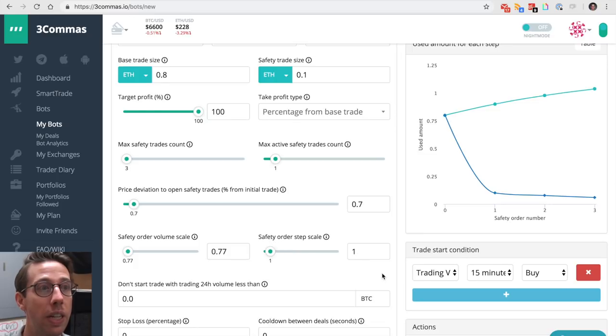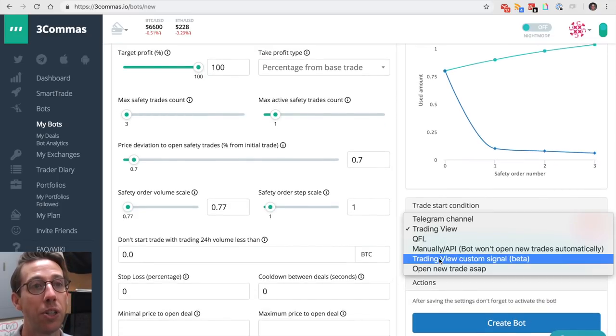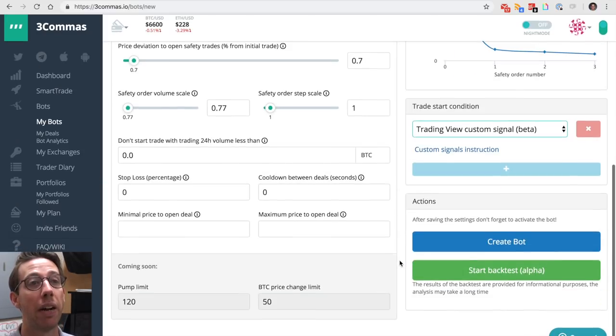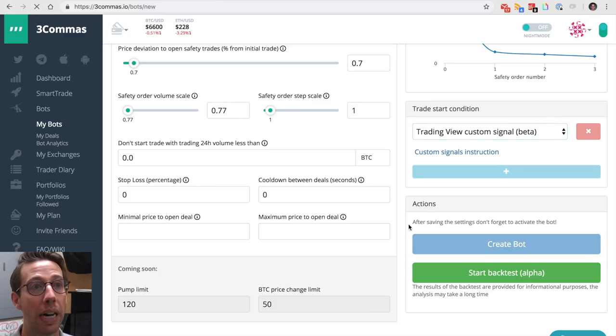And actually, we'll leave that at 1. Here is where I choose that custom signal. Notice nothing else comes up. And after that is done, I click Create Bot.